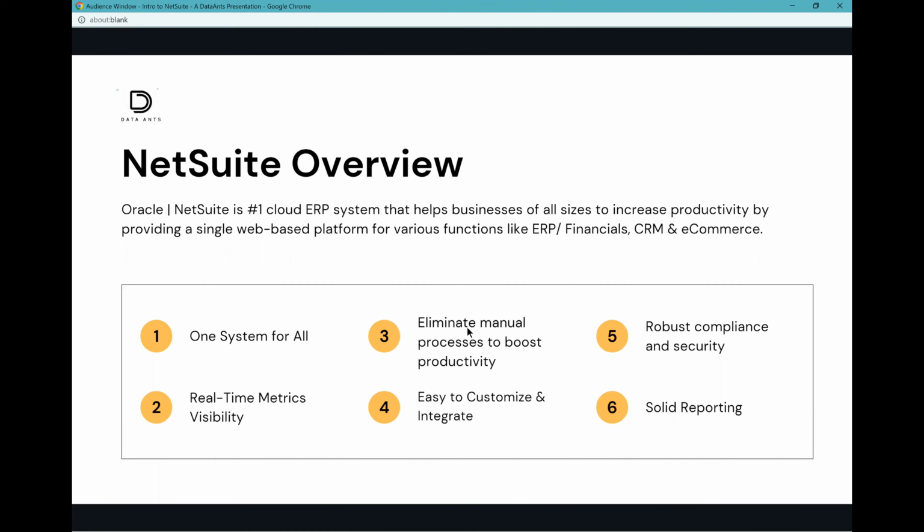It also allows for robust compliance. It is the best tool for audit practices if your company is planning to go for an IPO. NetSuite is the way to go forward, and it's pretty secure. It has two-factor authentication, along with it allows for integrations with other security tools like Okta. So it is the perfect mix of compliance and security.